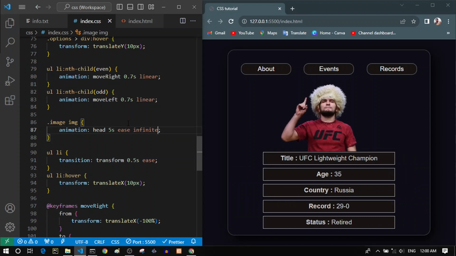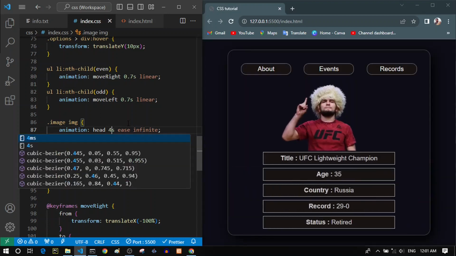So now let's save. Alright, now you can see that it works. It will be moving forever, and let's make it a little faster. Alright, you can see that now we have nice animations on this static page.